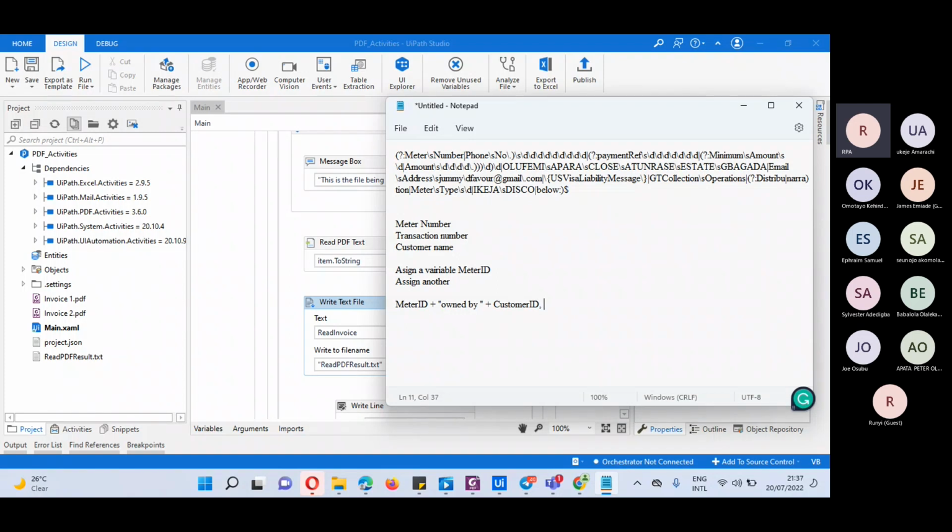So we can say, okay, meter number so and so owned by Joseph, with customer ID, and then we present an expression to it. That's the whole purpose of what we want to do. All right. So you can check for the pattern that will be fitting for meter number, transaction number, customer number. Amarachi, are you still there? Are you getting ready?